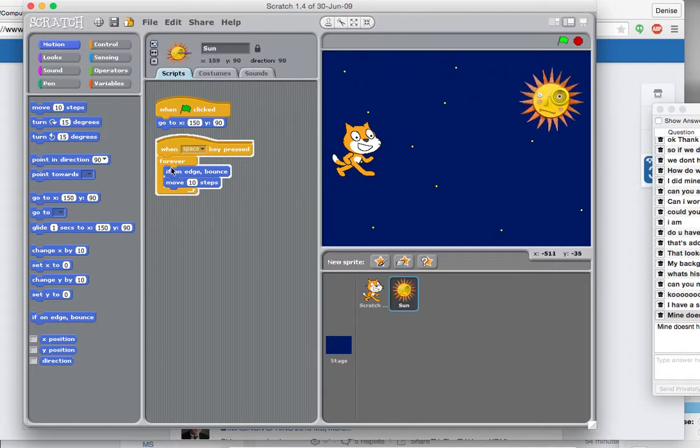So what's happening here is, since the space key has been pressed, the sun is going to check to see if it's on the edge. If it's not on the edge, it's going to move 10 steps and continue moving 10 steps in this loop, always checking until it finally does hit that edge, and then it's going to bounce, which just means reverse directions. And it moves, moves, moves. When it hits the edge, it bounces. It checks every time before it moves, but all we're seeing here is that movement. And it will continue doing this forever.